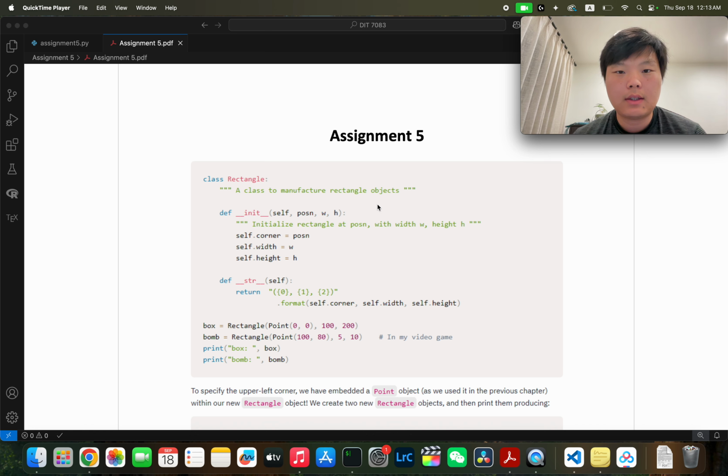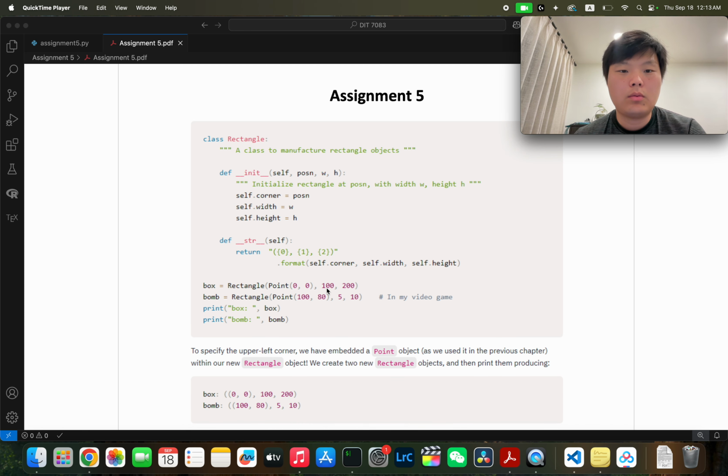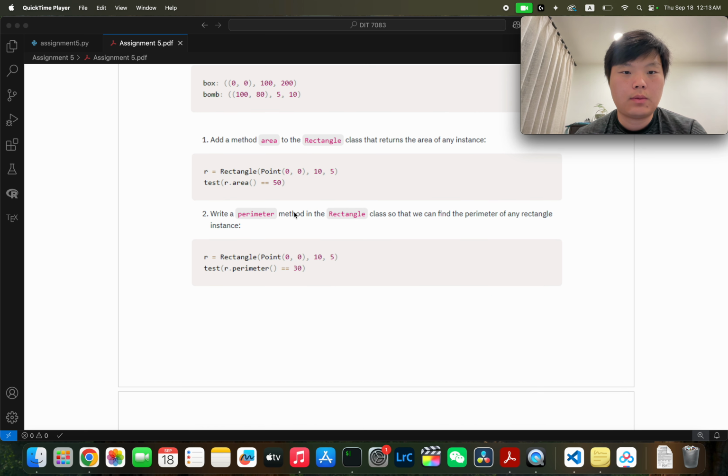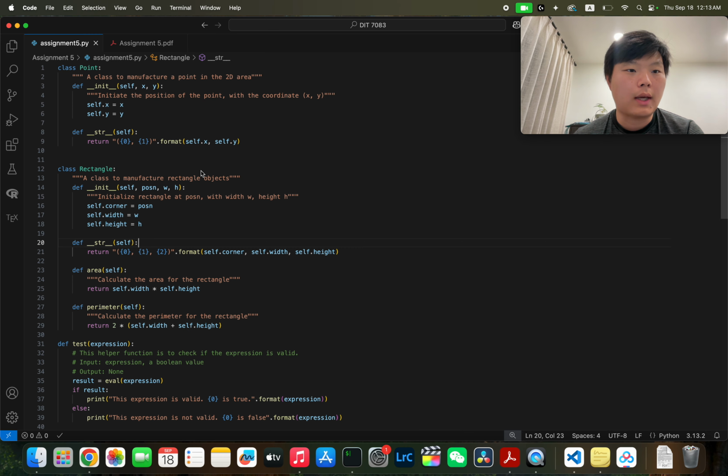So basically in this assignment, we have a class of rectangle, and we want to add two more functions to the class rectangle. First, we want a method of area that calculates the area of a given rectangle. And the second thing is we want to add another perimeter method in rectangle to calculate the perimeter for the given rectangle. So here we go, let's dive into the code.